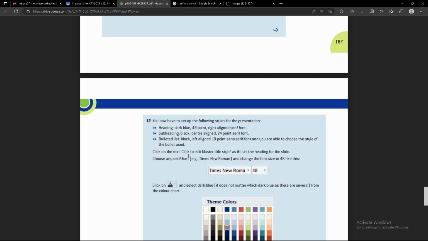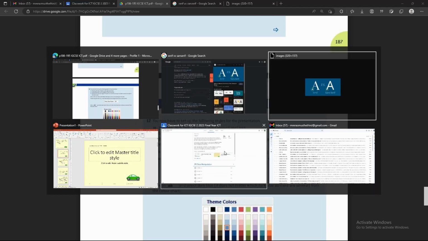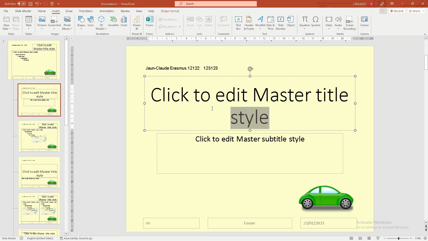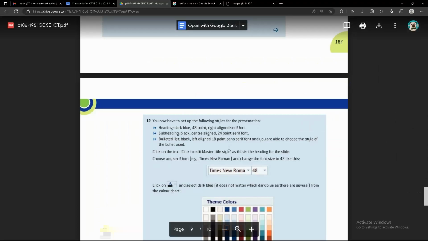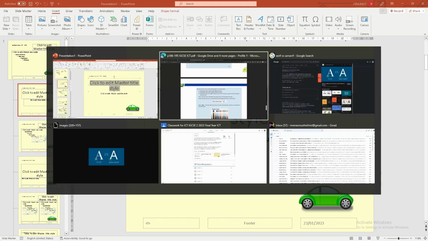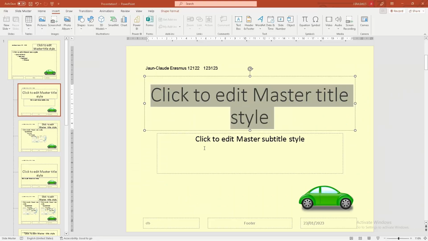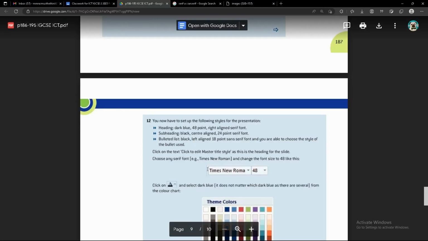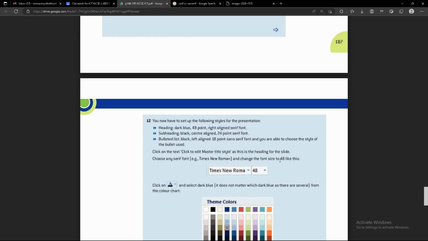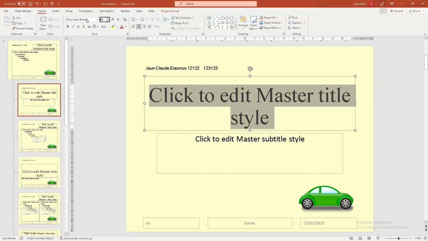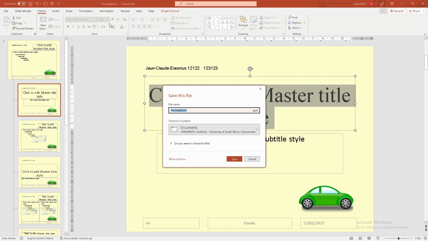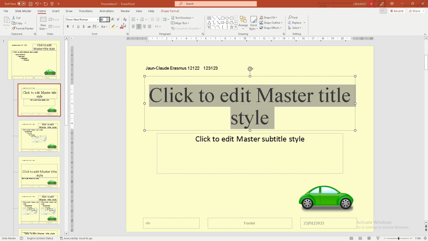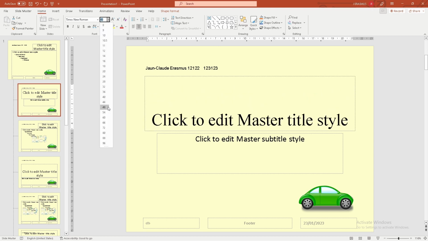So click on the text, click to edit master title style. Just want to make sure it's the master title style. Okay, it's this one. And we just need to make sure that it is Times New Roman. And then we need to change the font size to 48. So just change this to 48. You can type it in, or you can select from the menu over here.